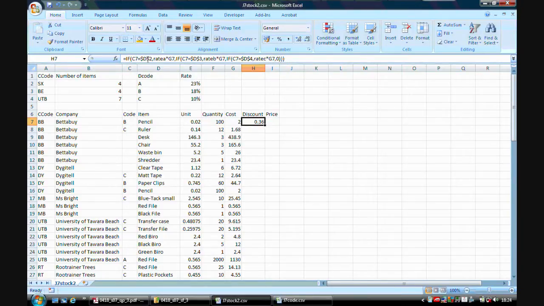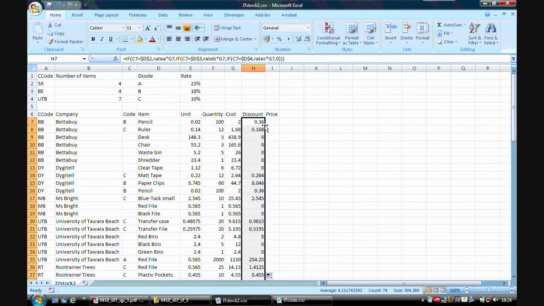And I've kept D2, D3, and D4 in absolute cell referencing. So rather than me typing in C7 equals A in quotation marks, I actually clicked on the cell that contains the letter A. Okay. So I'm going to double click in the corner to use fill down, and this calculates all the discounts.